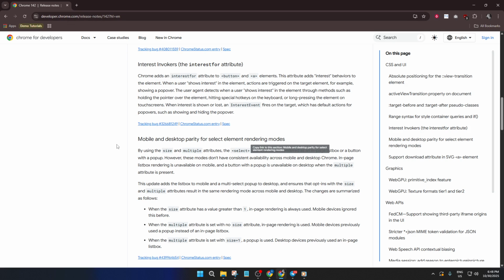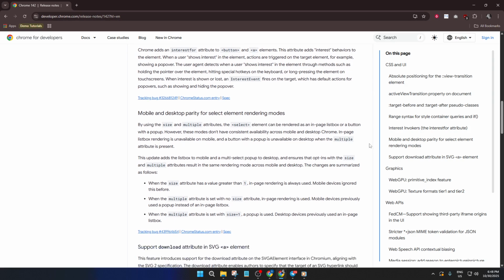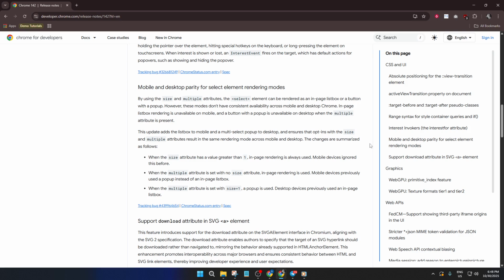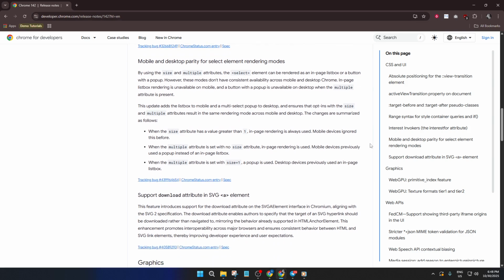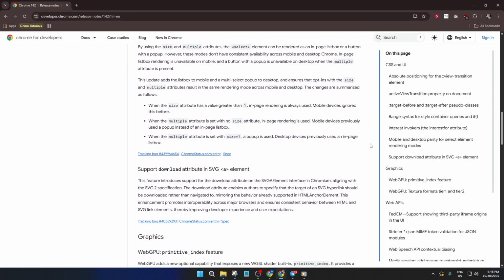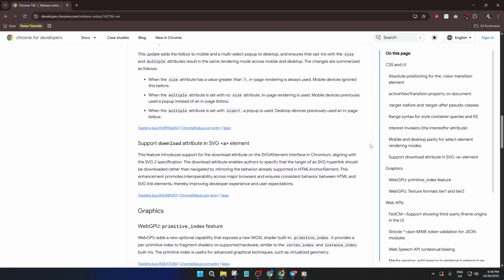Mobile and desktop Chrome now render select elements more consistently with the size and multiple attributes. If you rely on multi-select lists, you might have noticed odd behaviors across devices. Now, the in-page list box and multi-select pop-up modes are unified so users all get the same experience. No more puzzling over why your drop-down acts differently on a phone versus a laptop.